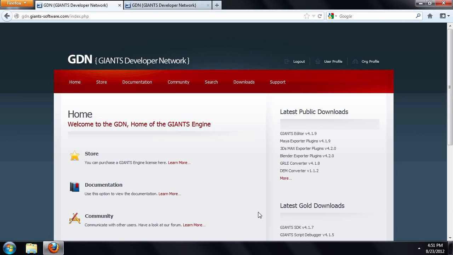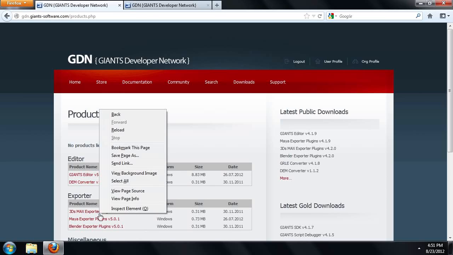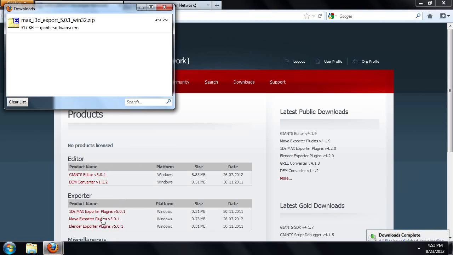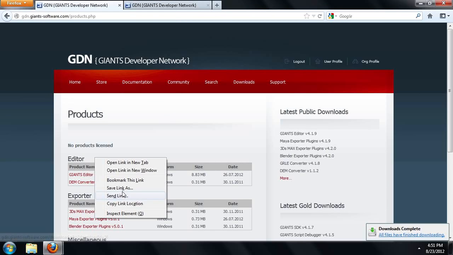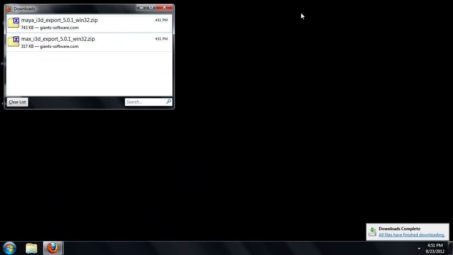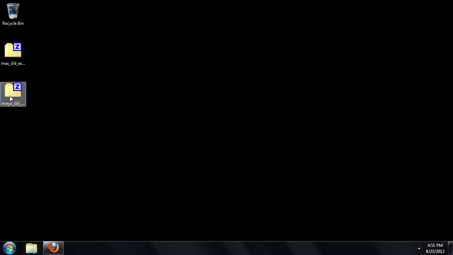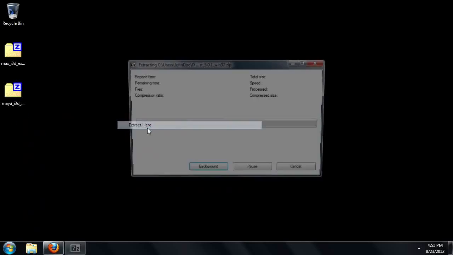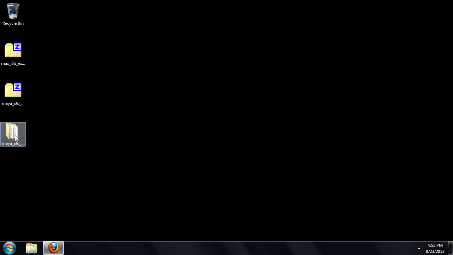We log into the GDN and, under Downloads, download the exporter plugins for Max and Maya and store them on our desktop. First of all, we install the Maya exporter. Using the right mouse button, we unpack this zip file into the suggested folder on our desktop.